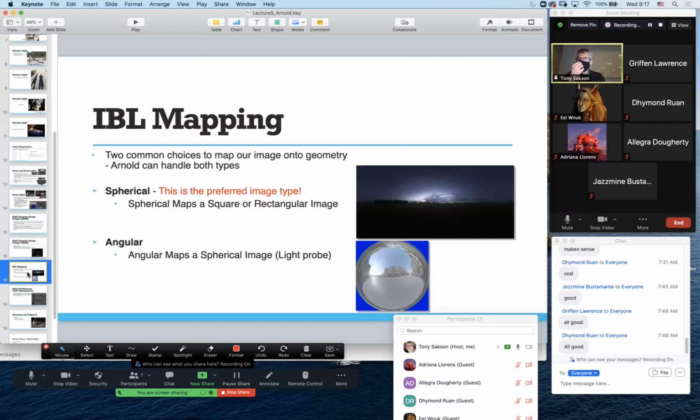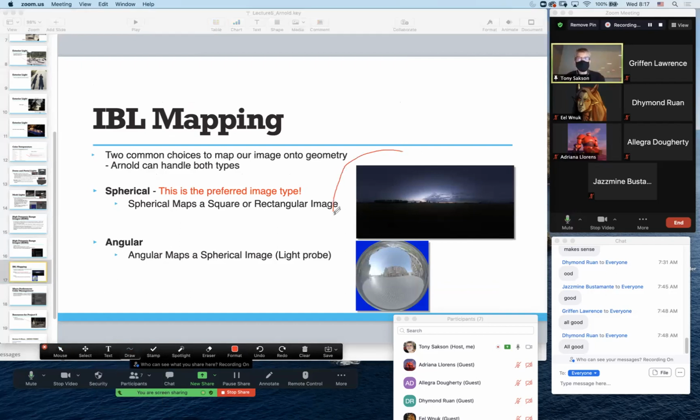Now, mapping an image is actually very simple. Nowadays, pretty much everybody uses this format right here. You go get an HDR image, it looks like this. In the early 2000s, this was very popular. This is called a light probe. It basically looks like you shot your image in a mirror ball. Trouble is, they don't map the same way into a sphere.